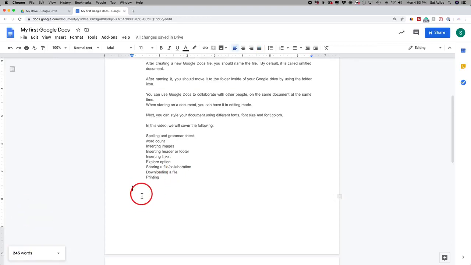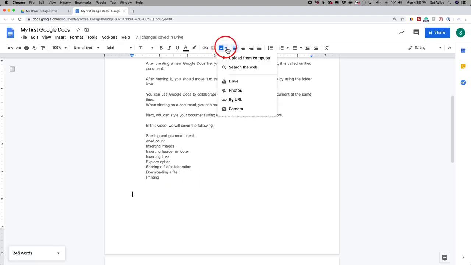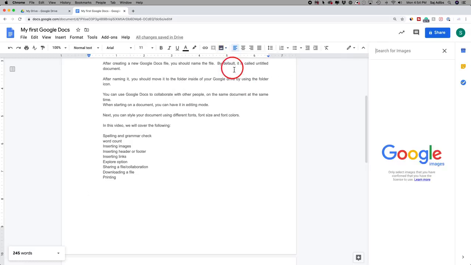Next, let me go down on the bottom of my document here, and I want to insert an image. So there's an option right here, insert image. Click this, and you have multiple ways to insert an image. You could upload it from a computer. So if this is something on your internal computer, you could upload it from there. You could also search the web, and you have these other options like using Google Photos or Google Drive, for example. Typically, I like to search the web, and it brings this option here.